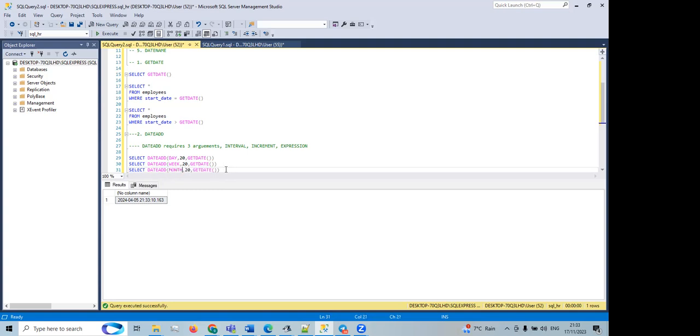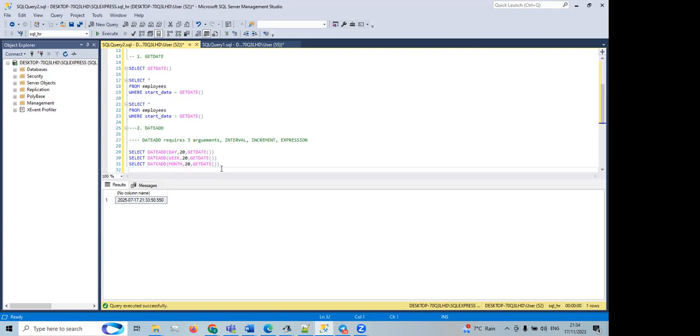Month, sorry. And that takes us to 17th of July, 2025. Instead of months, we can do years. So you see, that one statement that we wrote can be manipulated in several forms to produce different results.